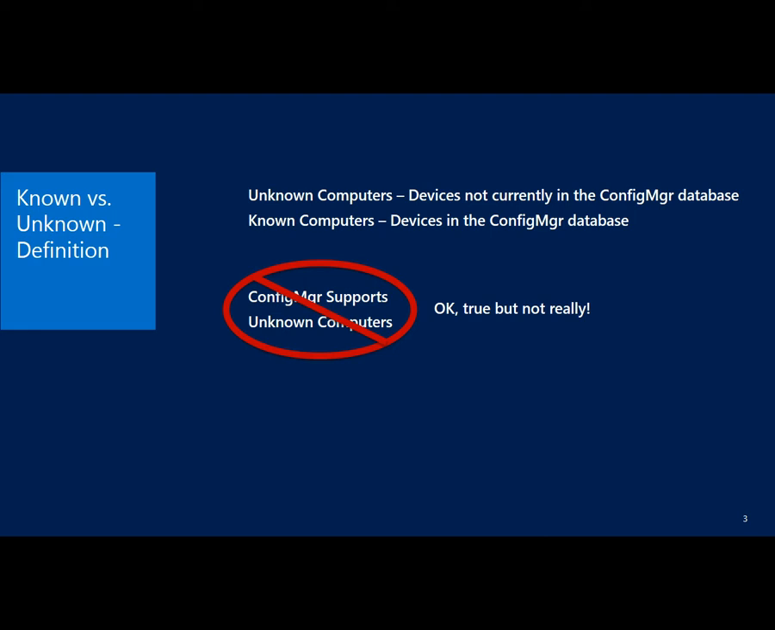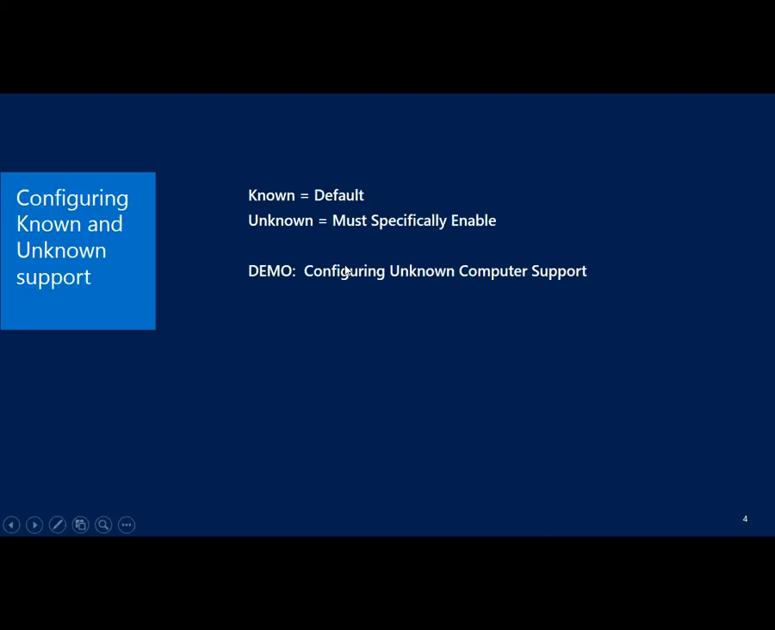But it's because we substitute the unknown record, and you'll see that as we go along through here a little bit. So yes, we do, for all practical purposes, in very obvious ways, support unknown computer. The mechanics of it are a little bit different, and you'll see that. All right, so in terms of configuring known versus unknown computer support, known is our default.